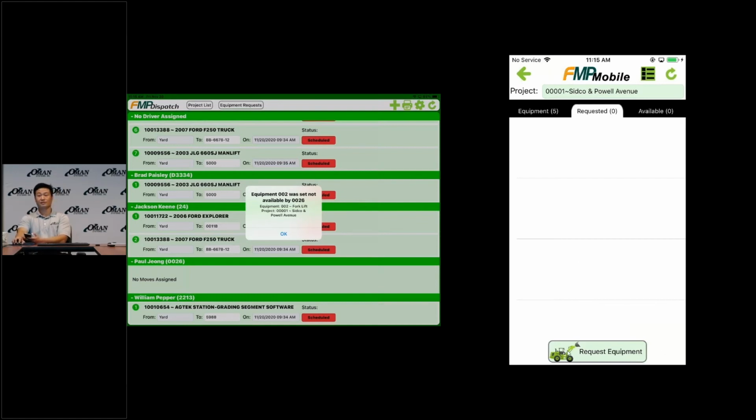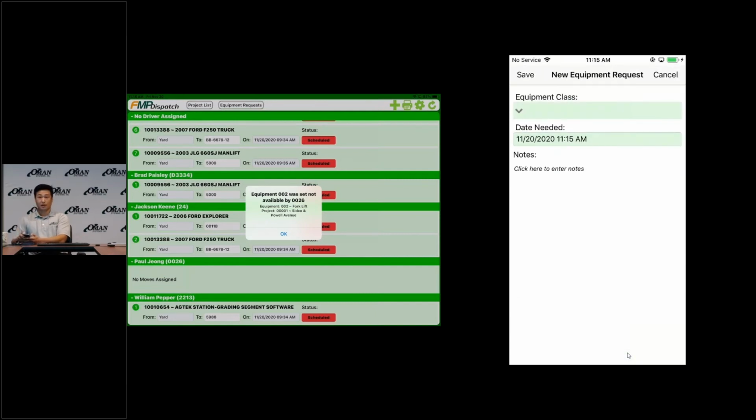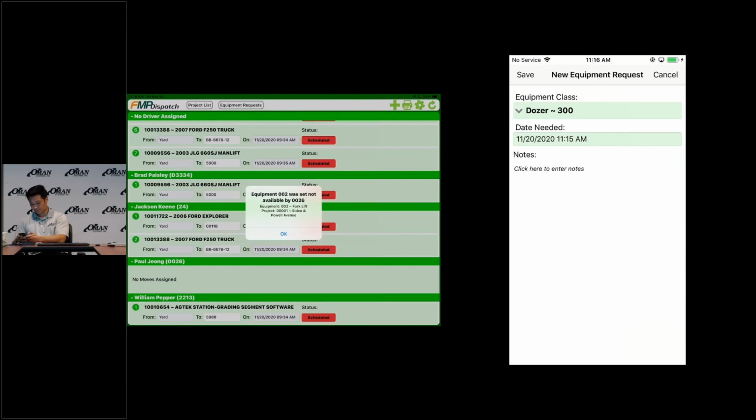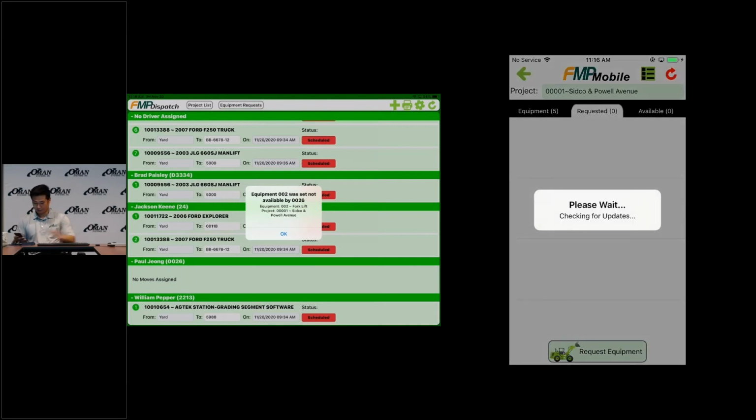In order to do so, they'll have to hit this request equipment button here at the bottom of the screen. They'll click that, and they'll get a drop down to select the equipment class. I do like to mention that the foreman are going to be selecting equipment class. They're not going to be selecting a specific piece of equipment, because they're not going to know what piece of equipment's on which job, or if it's available or not. They're just going to say they need a specific class. So let's say this foreman needs a dozer on the job. I'm going to hit save.